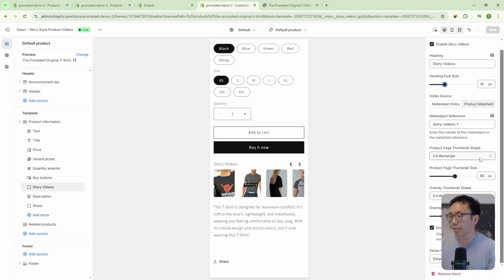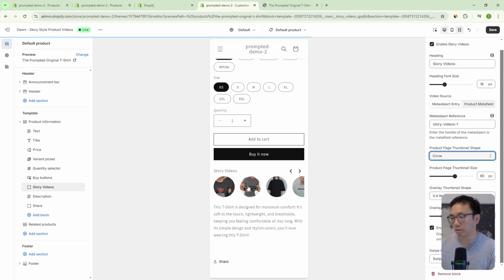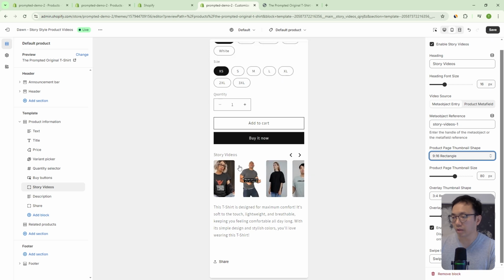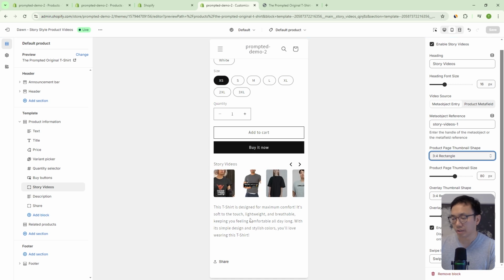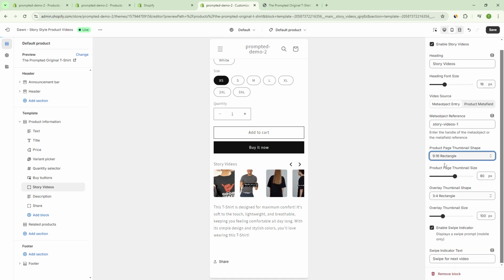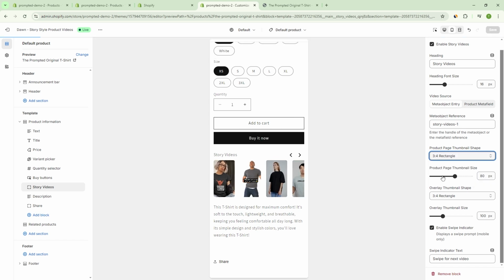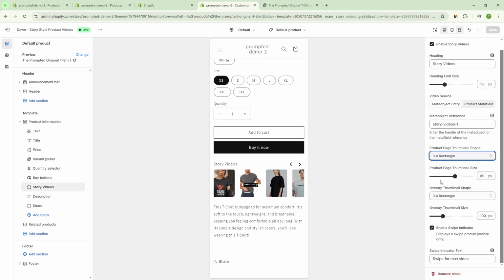Next we've got the shape. So right now we're using this 3x4 rectangle, but we can make it a circle, and you can see how it changes the shape. Oops, let's make it a square, right? And then you can make it more of a taller rectangle. So that's more of a cell phone shape there. Personally, I like this one because it still shows the height of the video, but doesn't take as much space as this one here. But you can choose however you like. And then we can also adjust the size.